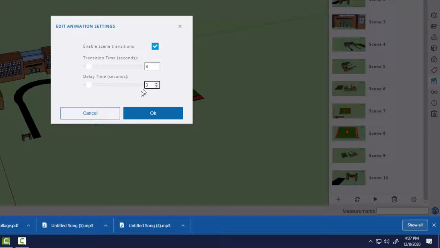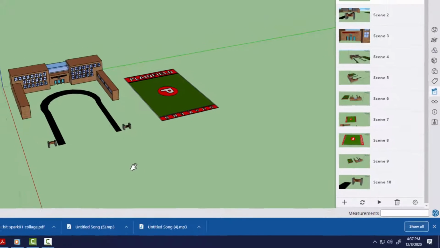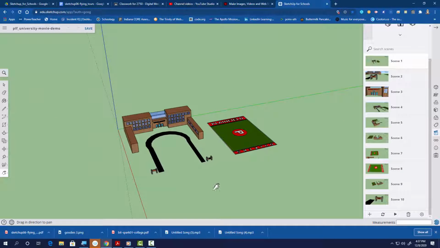And there's a slider here. If you would rather work with a slider, you can do that as well. So I'll go ahead and click OK. And that has changed those settings for the entire movie. So I don't know that we'll watch the whole thing, but I'm going to click the play button. And it's doing that 3-second delay right now before it kicks into moving.